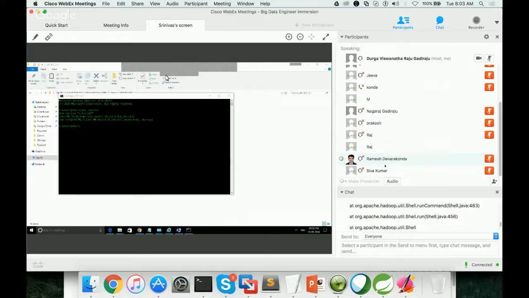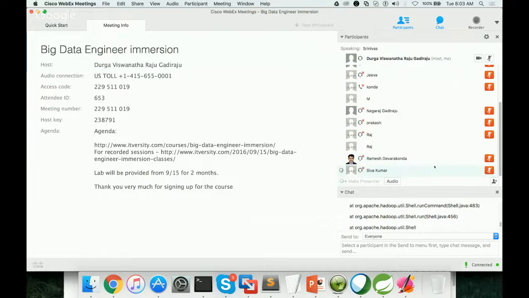Shiva, you can share your screen. What do we do? Let's stop it. You can share your screen and I can troubleshoot your issue.